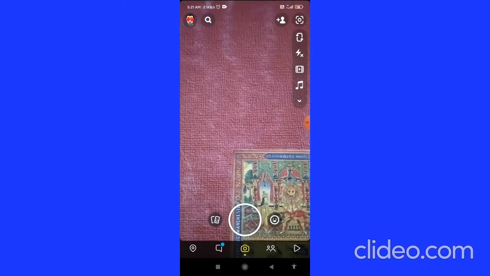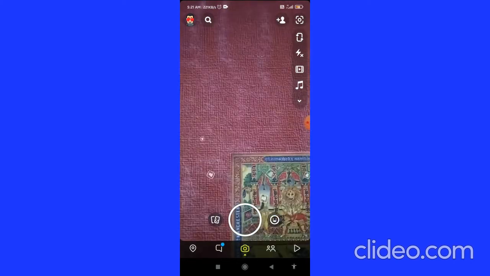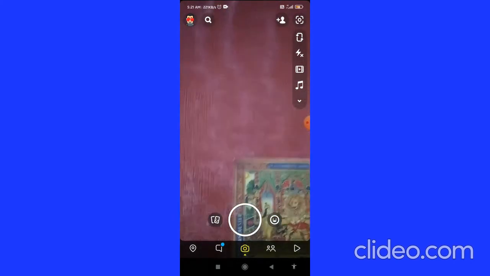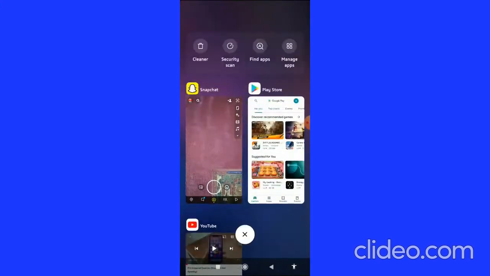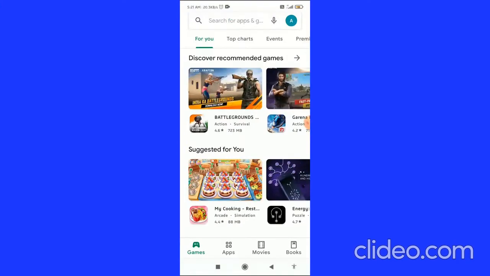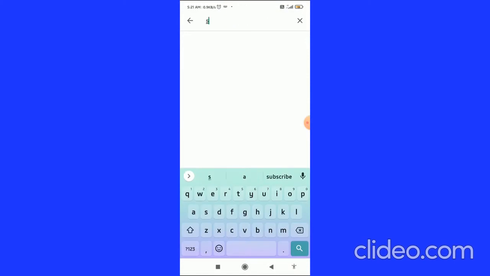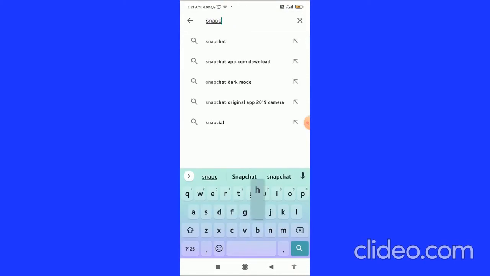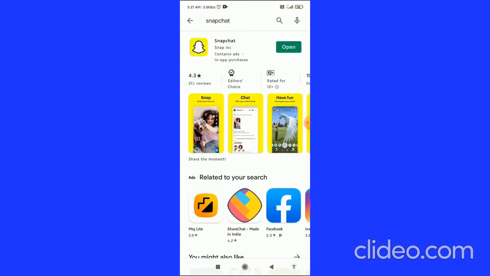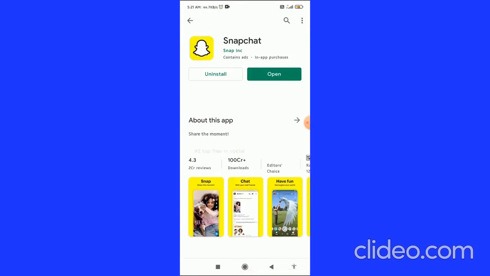So firstly, what you have to do to make a Snapchat camera quality better is you can simply go to your Play Store app and then search for Snapchat, and here you have to tap on it.